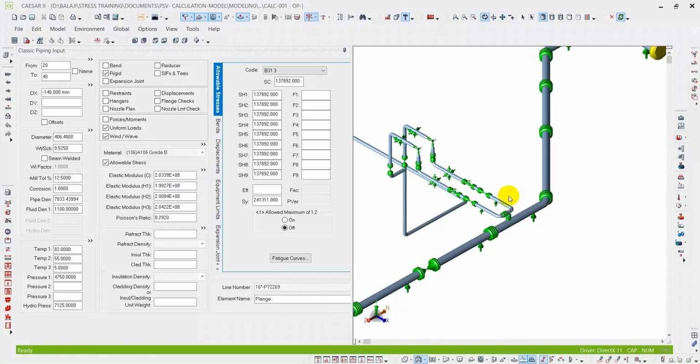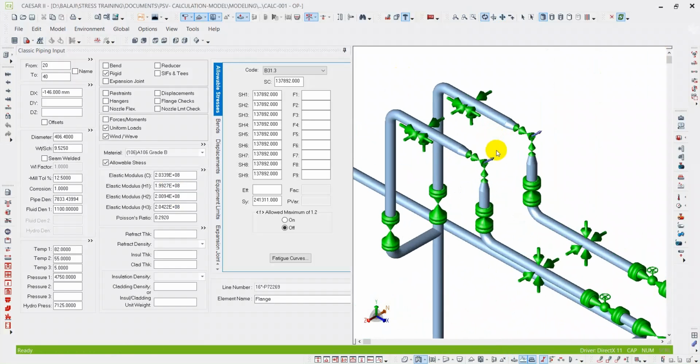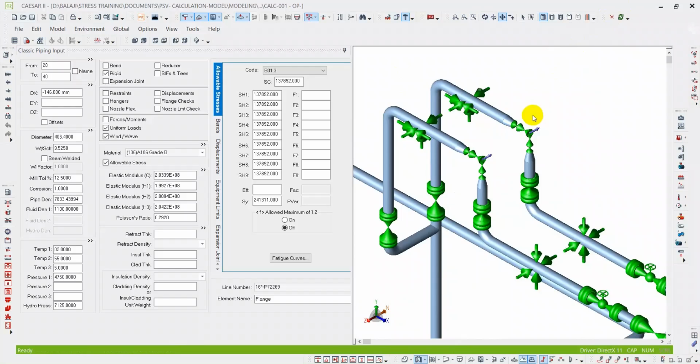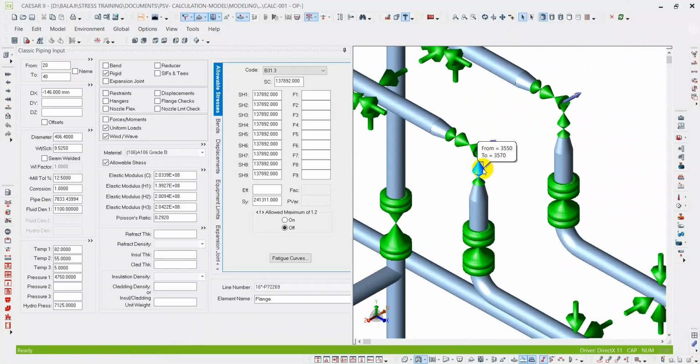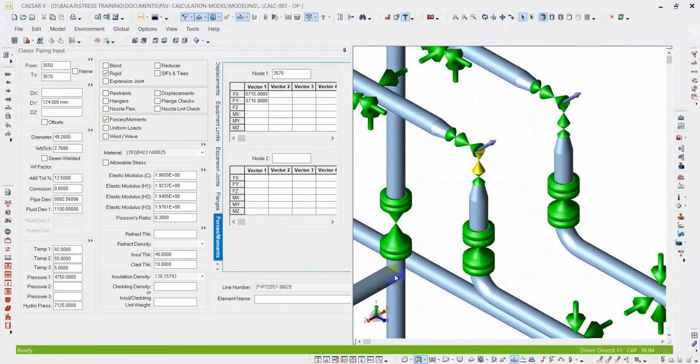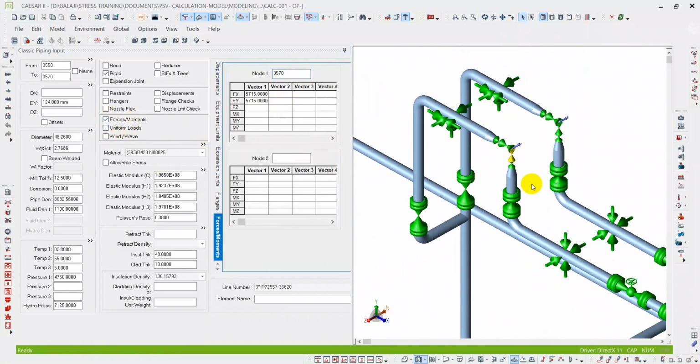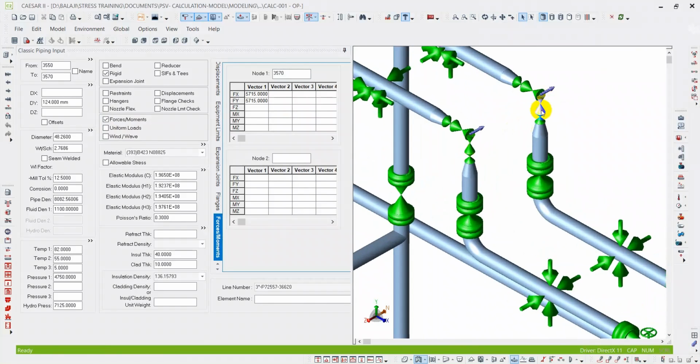Hello friends, today we'll see how to make load cases for PSV reaction force. This model we have already completed, and we have already applied the reaction forces. So we will see how to create a load case for this one.